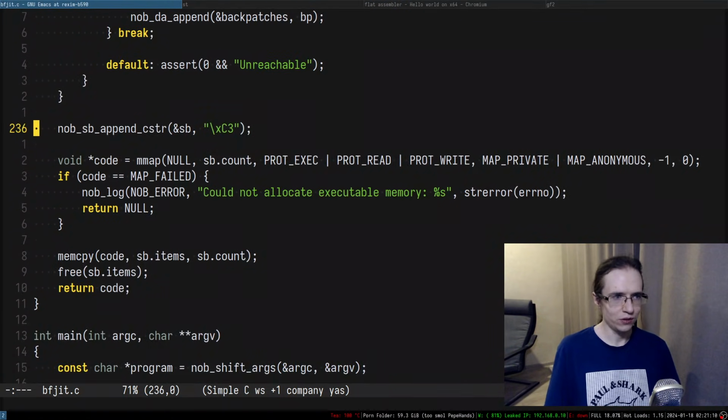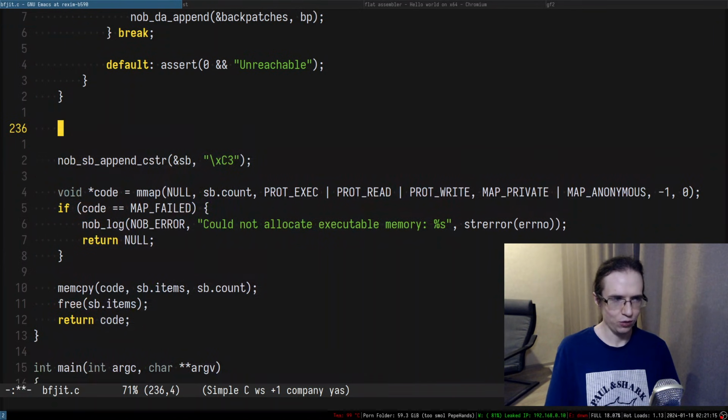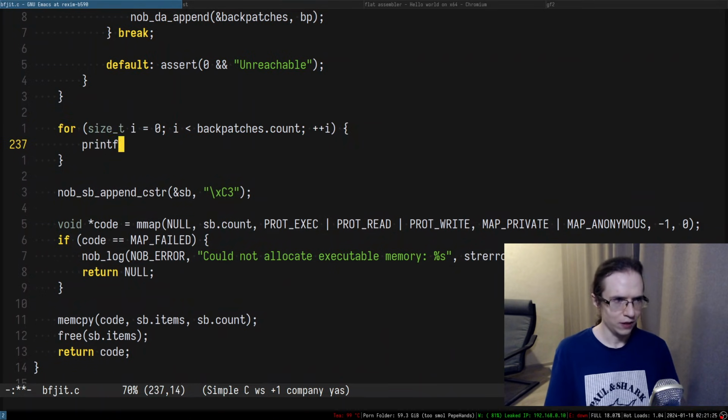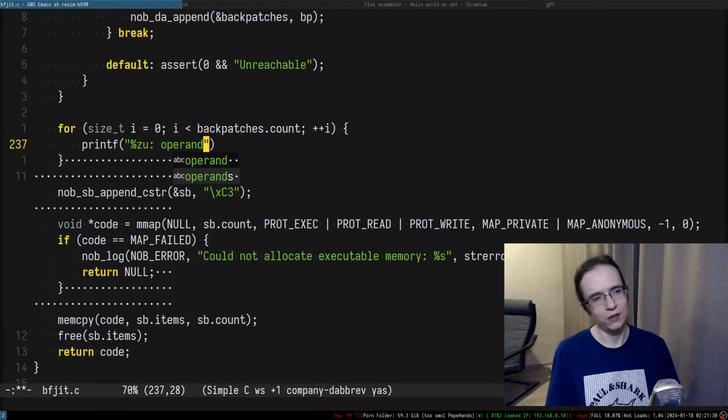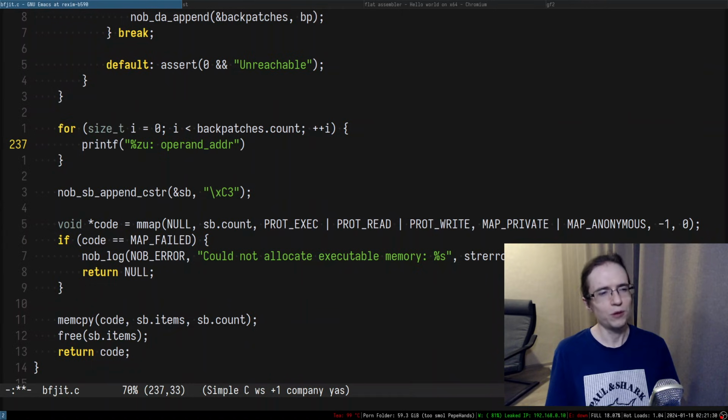Okay, so afterwards, what we have to do is the back patches. The first thing I'm going to do is just iterate through the back patches. Back patches is going to be count plus I. And let's literally print them. I think that's interesting. So this is going to be %zu, the operand address. What's that operand address? Yeah, so it's going to be %zu, src, dst.